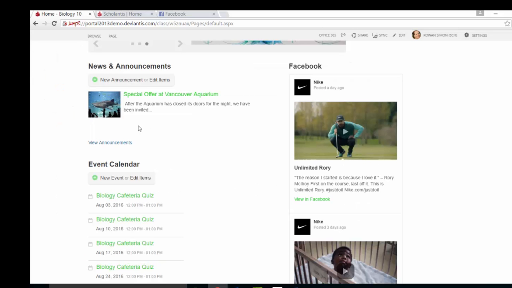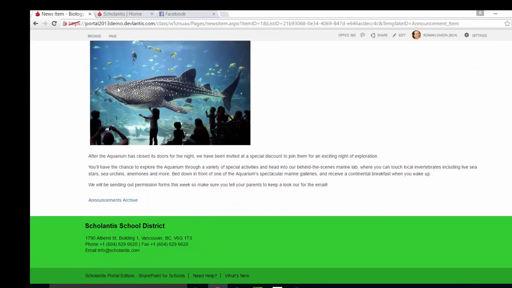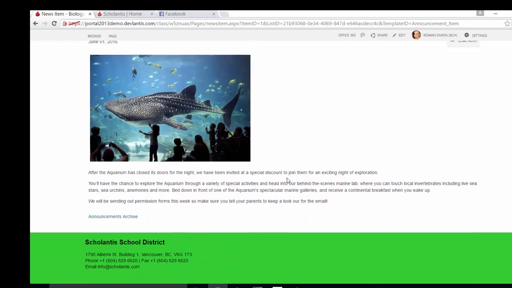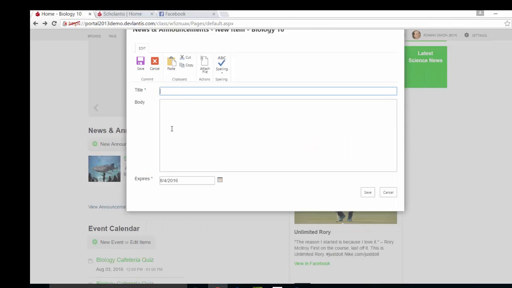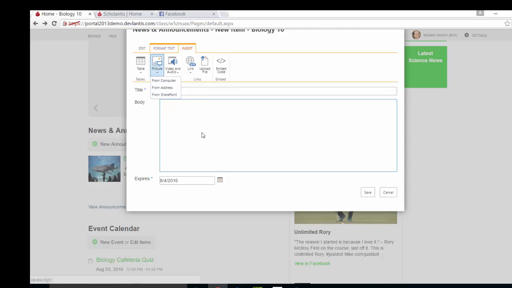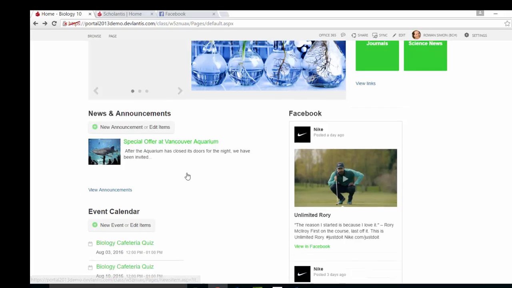So further down you'll have the news and announcements. Here you can have a title, an image, and some information. So if I just show you how to add one, you can put your title in, your body. To insert an image, you can just press Insert, Picture, from Computer, from Address, or from SharePoint. So it just gives you a couple of options where to bring your images in from, and the expiration date. And then once you've created that, that'll just come underneath here with your other announcements.